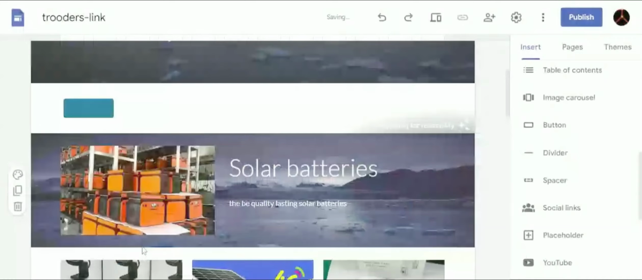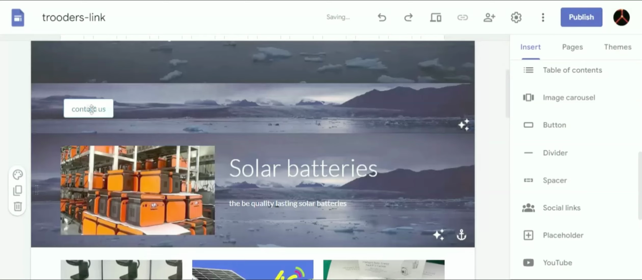Okay. Now the color is the same thing. All you see is contact us. So if anybody comes and clicks this link, you take that person to where you want that person to be, to contact you. Okay. That's it for now.